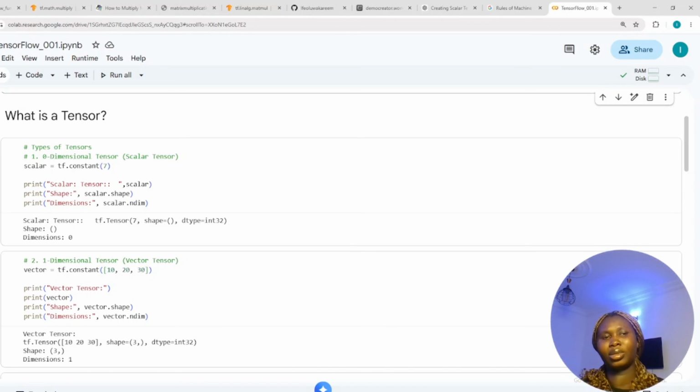Now let's look at the first one, the zero dimensional tensor, which we also call scalar tensor. What is a scalar? A scalar has magnitude but no direction. It contains only one value. So this is an example.